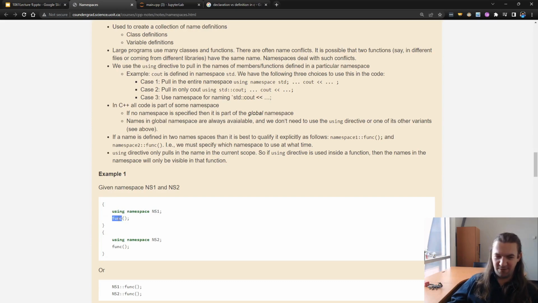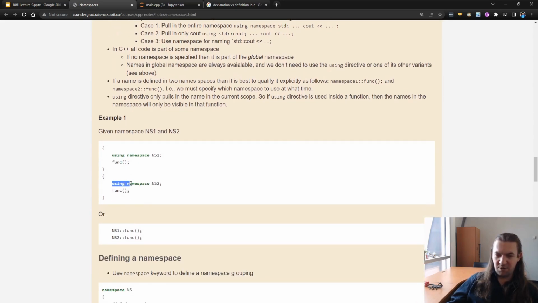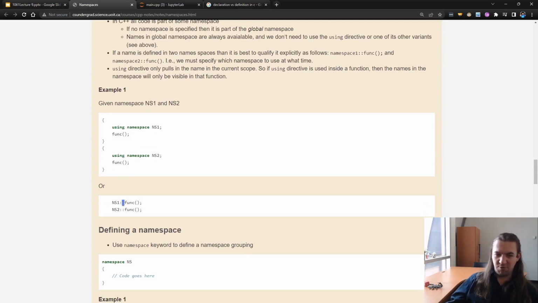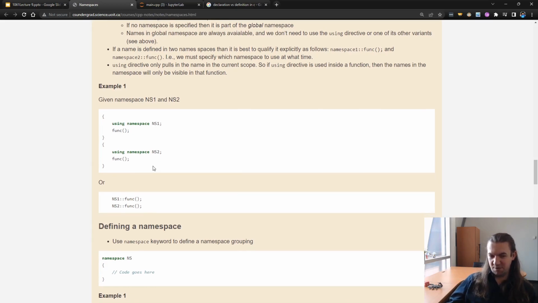So if I wanted to call the function from namespace 1, I can say using namespace ns1 and then call the function. Or if I want to call one from namespace 2, I can use that and then call a function. Alternatively, doing the exact same thing, you can just say ns1::function or ns2::function. This and this are the same. The only difference is that over here, I've actually set up a block of code where this namespace is going to be active.